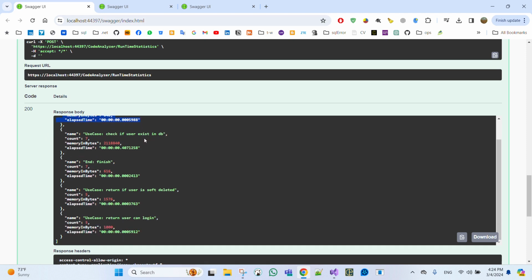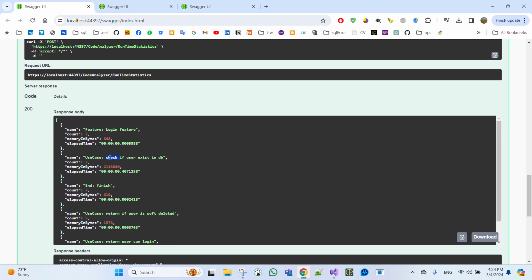So for check if user exists in DB, it takes around half a second. For the DB I don't use a provider, I used an in-memory DB. So if I use any provider like SQL Server, MySQL, or Postgres, it will take longer than the in-memory DB. It also shows the memory consumed at this use case or this block.